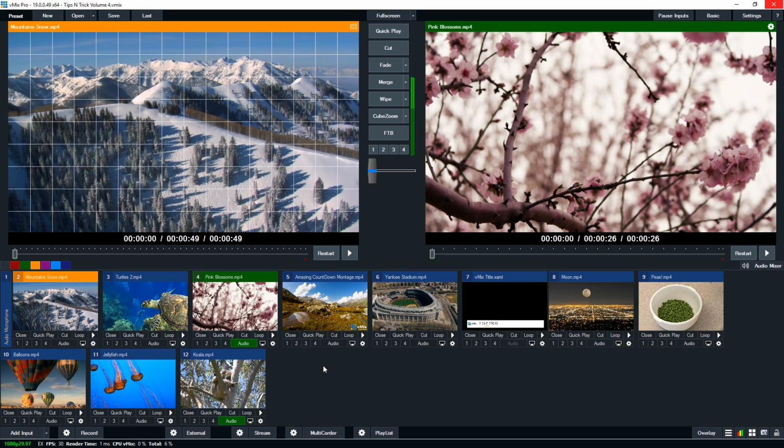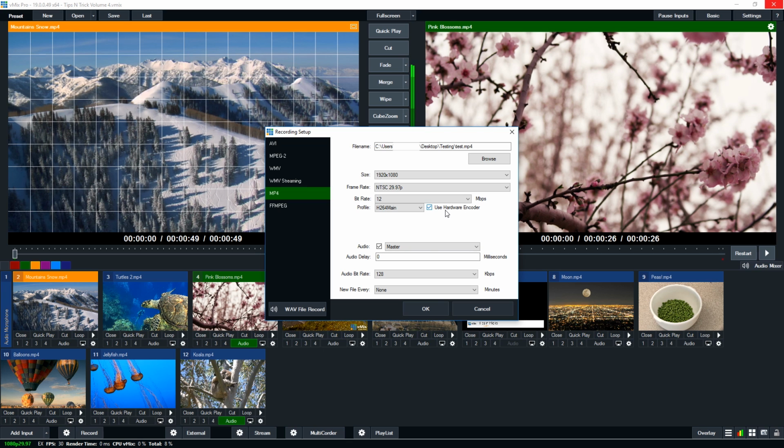Now, one of the big advantages of vMix is that it uses the graphics card to do a lot of the processing of the video production. So if you go to the recording section, you'll notice that you'll see a use hardware encoder tick box. So if you're using a relatively new NVIDIA graphics card, tick this box and you'll notice that a lot of strain will come off your CPU because it's using the graphics card to do the recording.